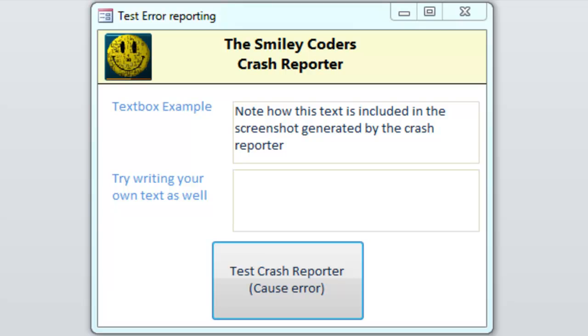Hi, and welcome to this video on how to set up and use the Crash Reporter tool. If you've just downloaded the application and started it, you will see this screen.